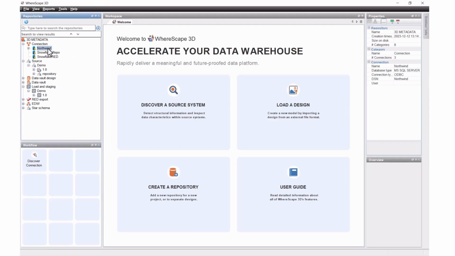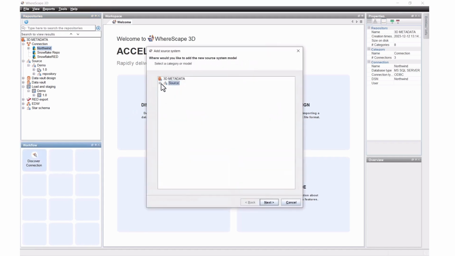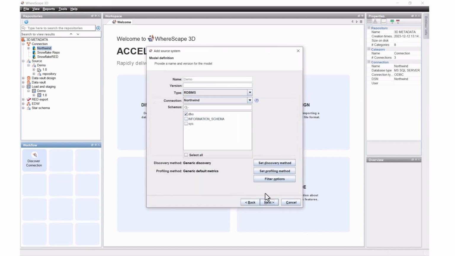So I've got the Northwind database selected here. This is a sample database from Microsoft. And down here, you can see in the workflow buttons, generally it's telling me what my next suggested step is. And I'm going to discover the connection. So I'm going to profile it and learn a little bit more about it. I need to give it a name, my discovery. I need to give it a version number. I'll call this version 2.